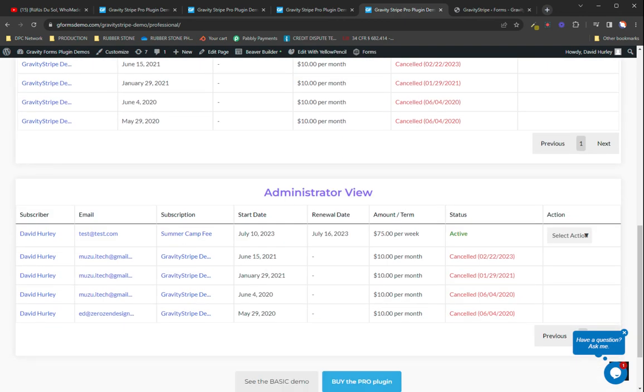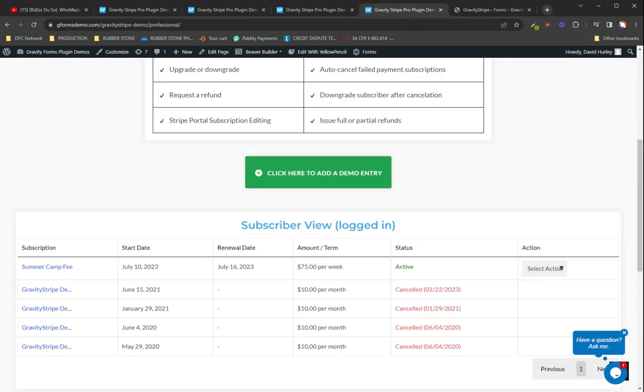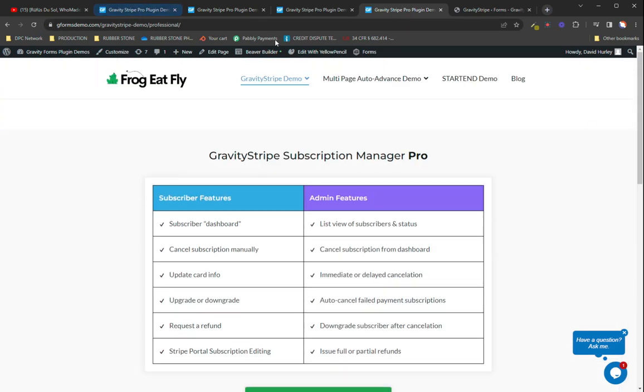So if you don't want to give somebody back-end access to the website, but they should still be able to log in and administer accounts for your subscription, then you could set this up also with a short code on one of your pages. And then they have the ability to go in and do whatever editing you want them to be able to do.